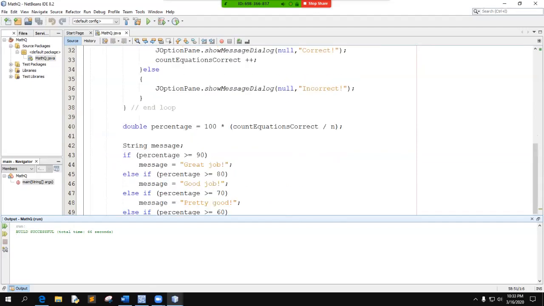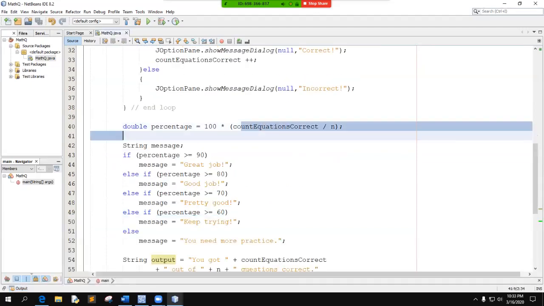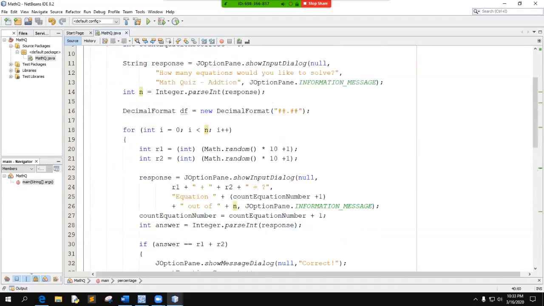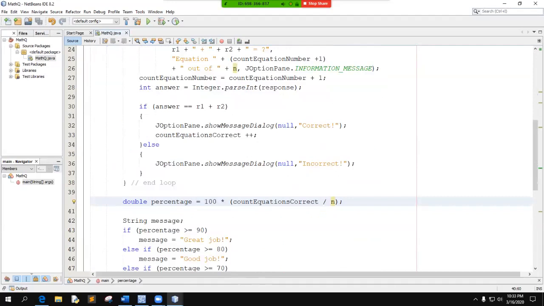The problem that we're having here is that this is an integer variable and this is an integer variable. And when you have an integer divided by an integer in Java, the remainder's thrown away, so I get 0. So 0 times 100 is a 0, so I end up with 0 percent. So we've got to fix this. Remember in the first time we did this, we went ahead and converted one of these ints to a double by putting in a .0.